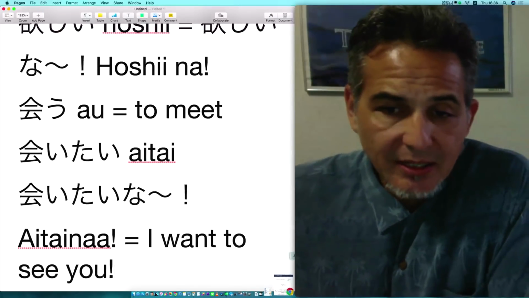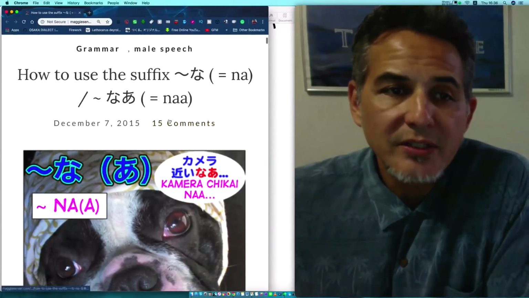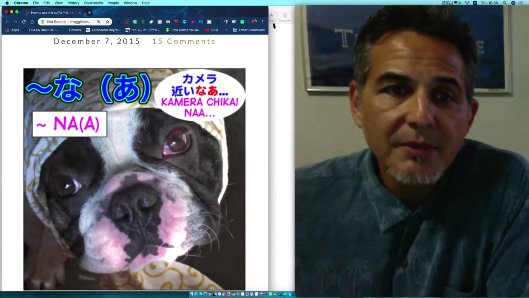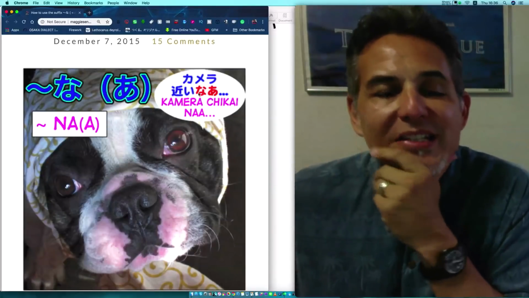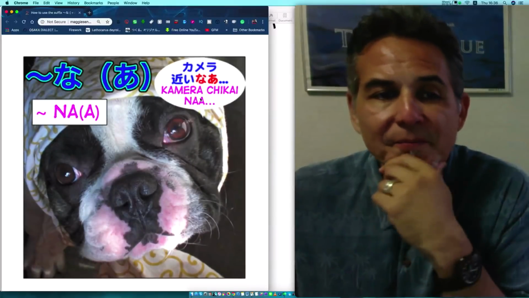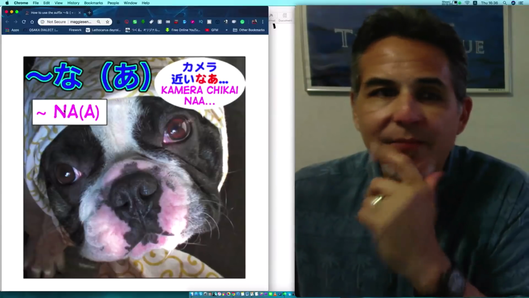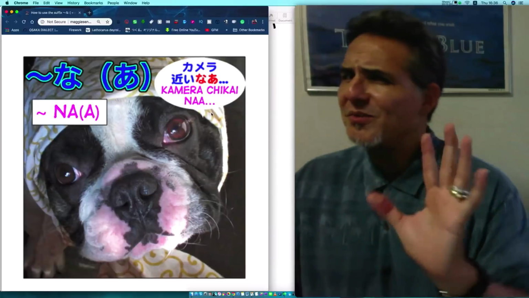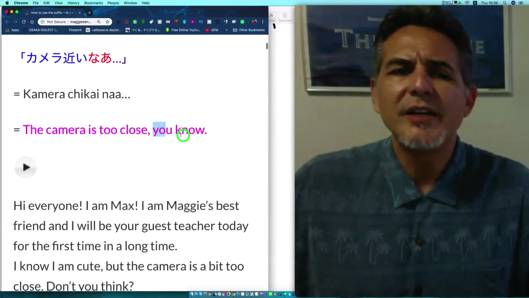Now Maggie Sensei does have a lesson on this. Where is it here? On how to use the suffix na and naa. As you can see, she does the double a there, right? What does this one say? Kamera chikai na. This is not a longing one, but it is an emphasis one. Now in this case we have Max. This is not Maggie. This is Max, who for some reason is wearing a head bandana. But anyway, he is saying kamera chikai na, like, man, camera's kind of close, man. So in this case, it's not longing.